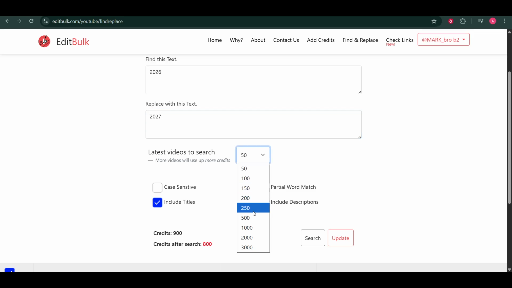Next, choose how many videos you want the tool to scan. You can limit this to recent uploads or expand it to your entire channel, depending on your needs. Make sure to adjust the settings so the replacement applies to the video description. This is important if you don't want titles or other fields modified. Once everything is set, click Search.